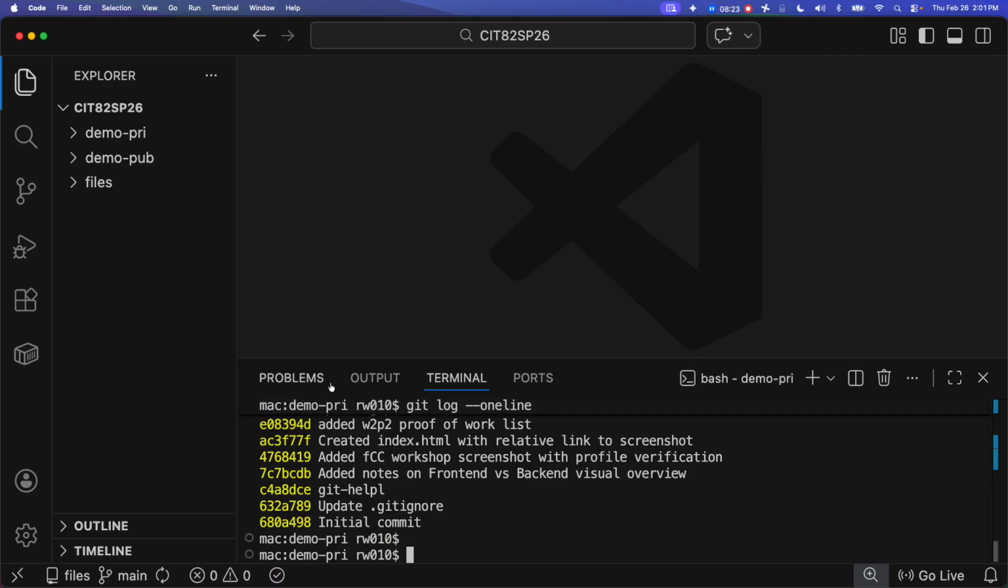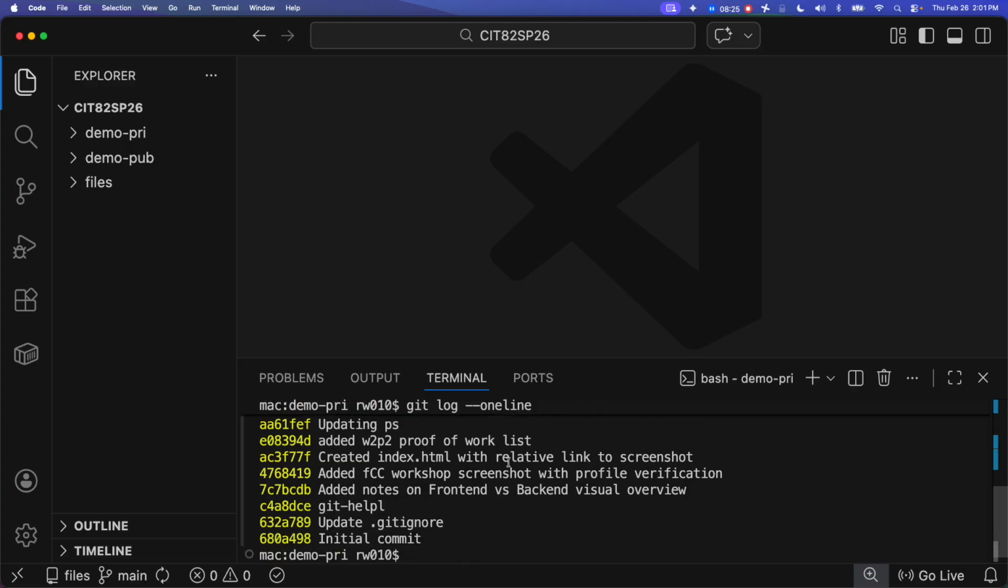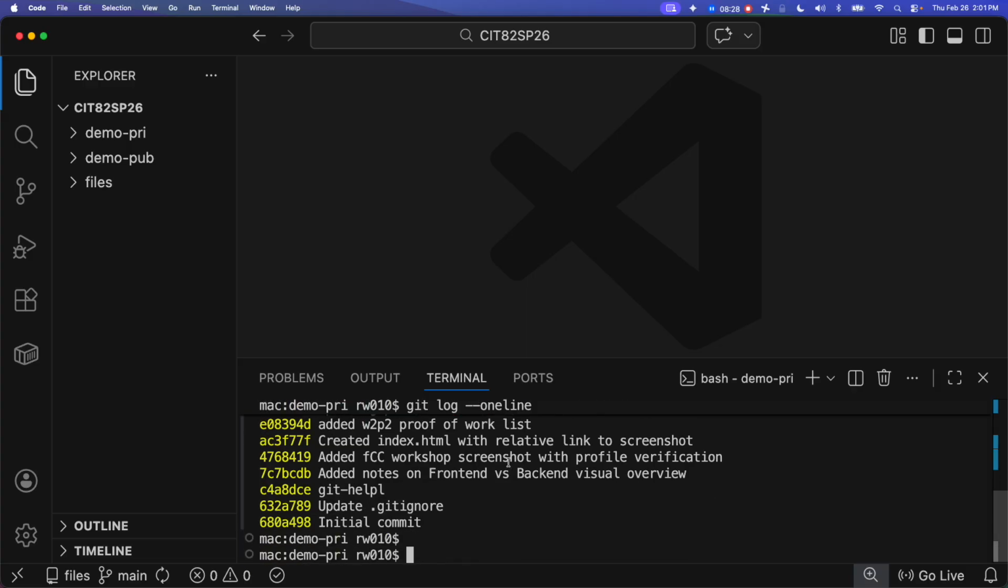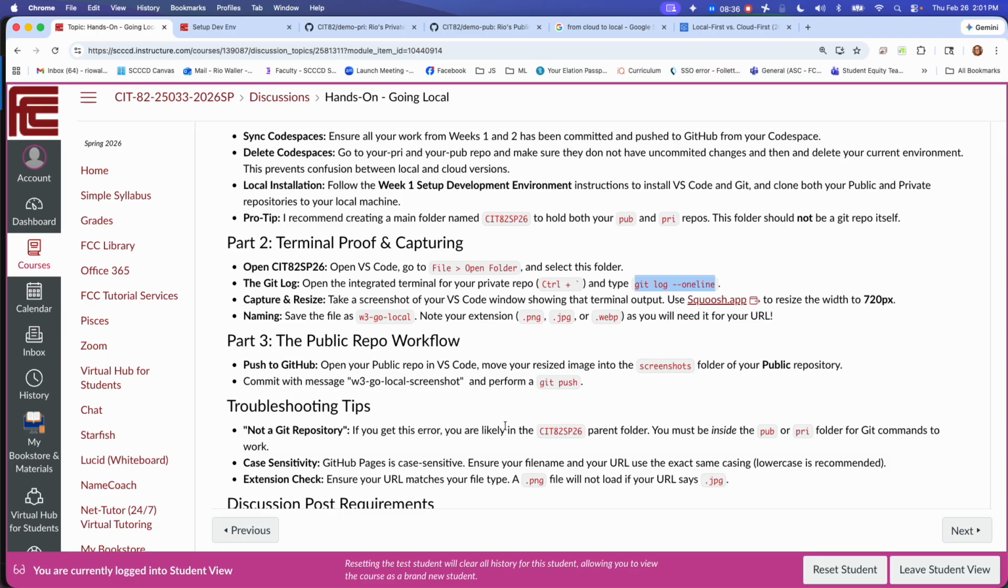So just run this, and the reason I'm having you run this is so you can see that these are all the commits that you had done out on CodeSpace and that are now here local for you. So when you cloned, you brought all that Git goodness, I could say, with you. Okay. So now take your print screen, use Whoosh to resize it, something like this, name it this.